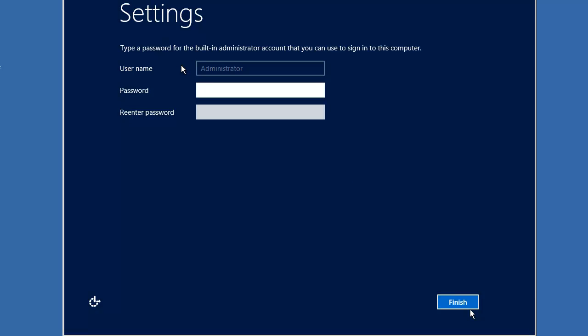At this point, we need to assign the administrator account a password. Windows Server 2012 requires a complex password. A complex password is made up of four different types of characters: uppercase, lowercase, special character, and number. You have to use three of these types of characters in your password. If you don't supply a complex password, Windows will go ahead and give you an error message.